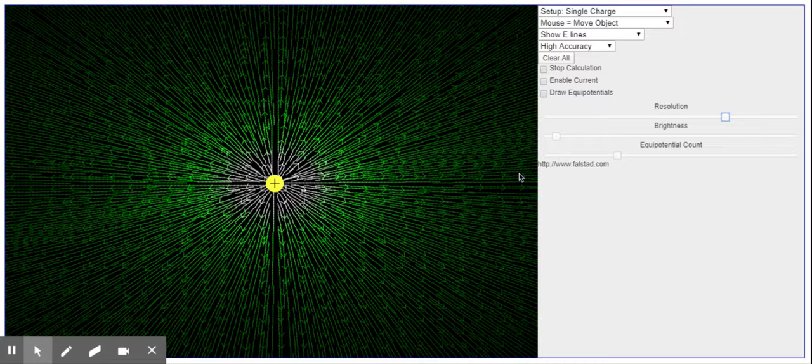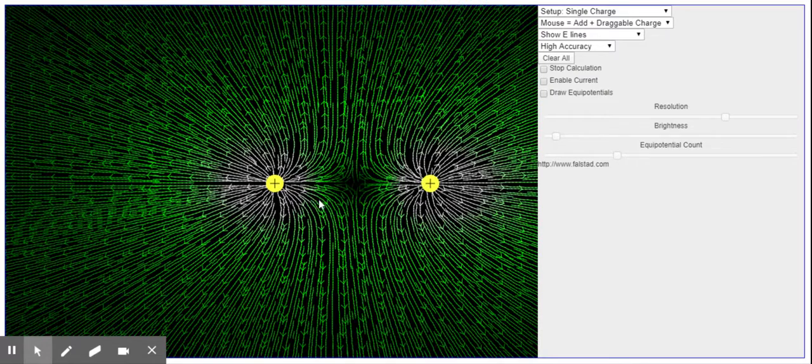All right, a couple things you want to be able to do is this idea of mouse equals. You can add charges. You'll notice now we've added a positive charge. We get that shape we talked about in the last video, where the lines curve away from each other. And we see this dull area here where the lines have canceled out and there's no field.